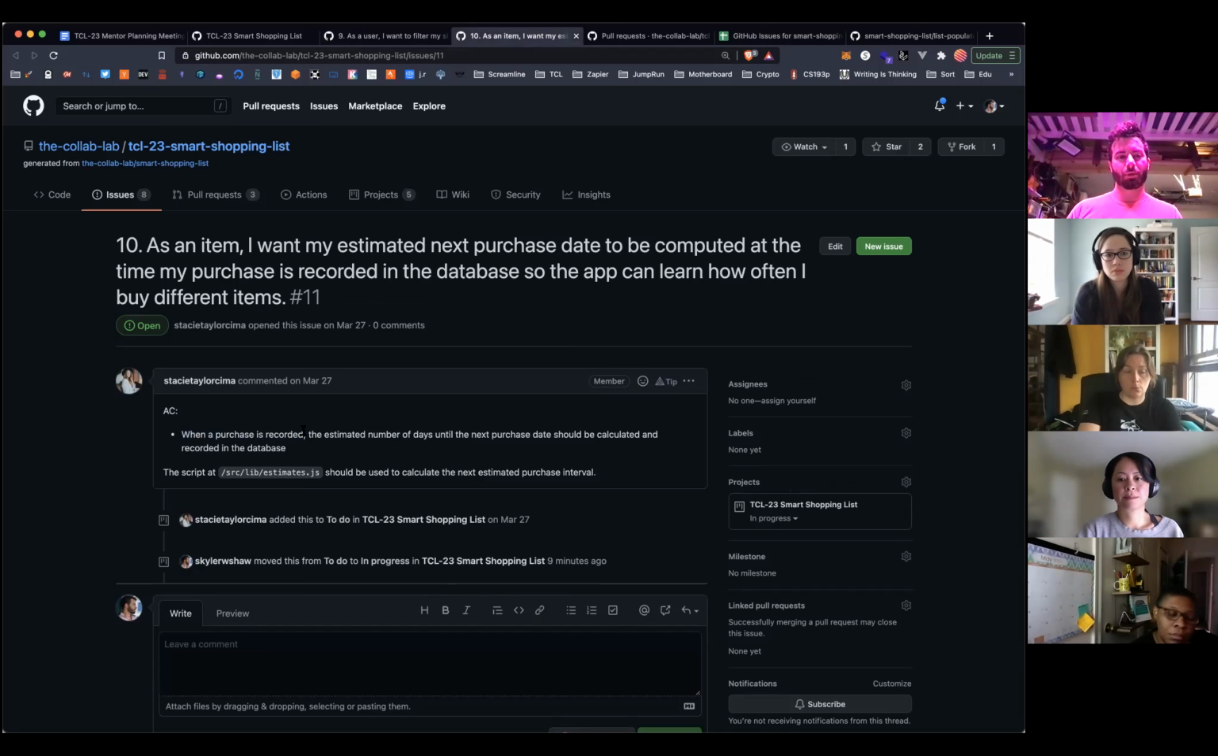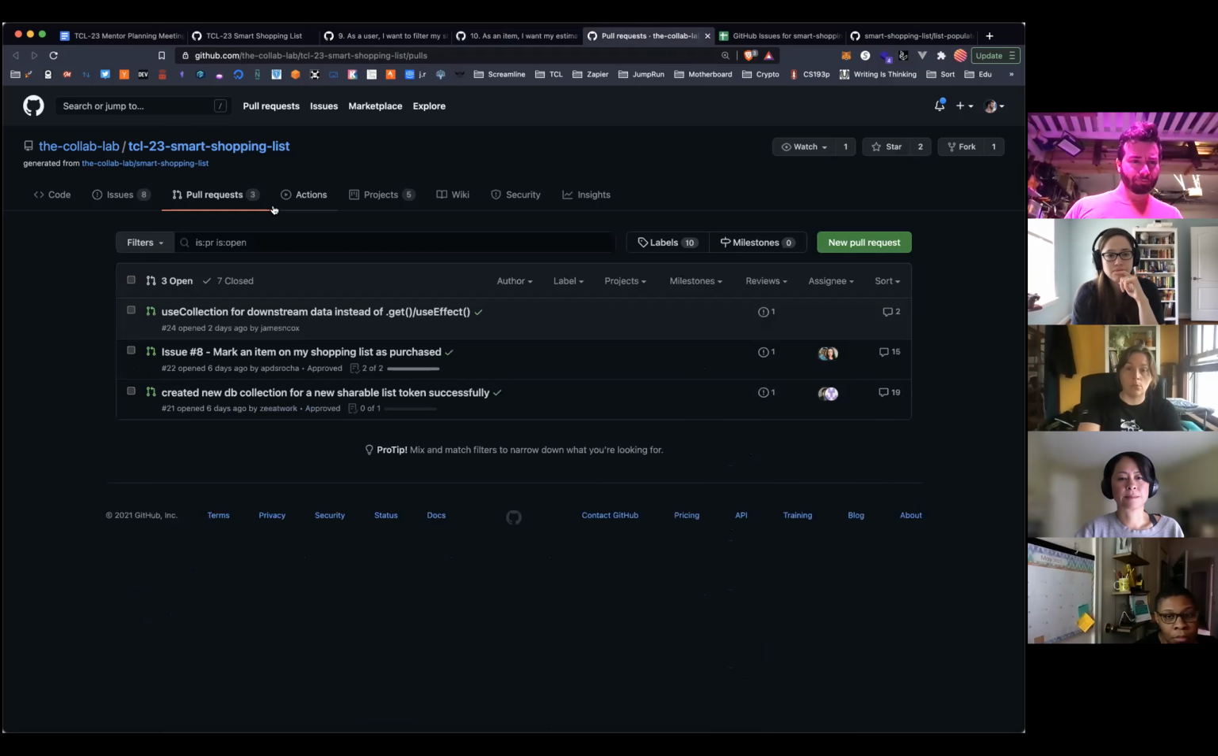So when you click that you purchased something, the estimated number of days until the next purchase date should be calculated and recorded in the database. And then here's this little hint: the script at estimates, we already have this thing given to us in the project. It should be used to calculate the next estimated purchase interval. So this one, I think, begs a little bit of digging here.